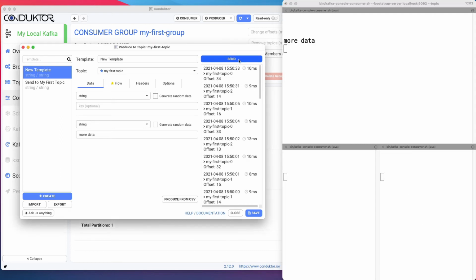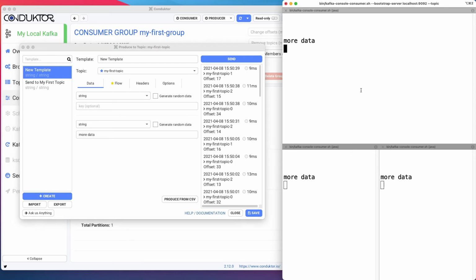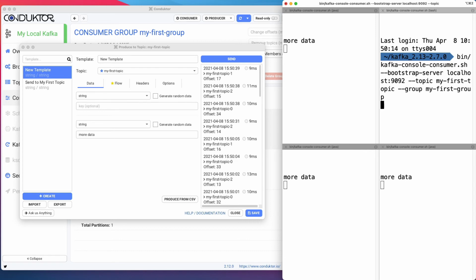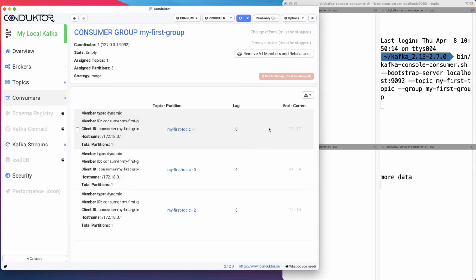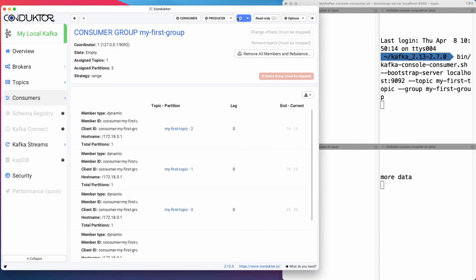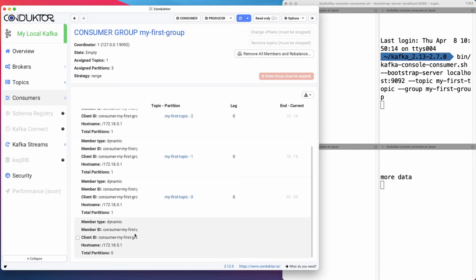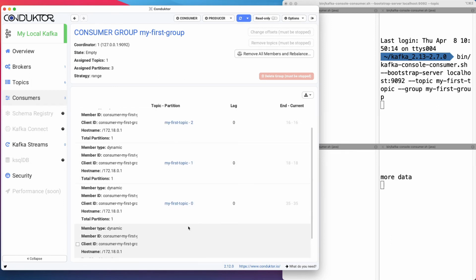And I'm going to send some data. And as we can see, the data is going into every different consumer because it's going into different partitions. And if I were to start one last consumer, this one will be inactive because we have now more consumers in this group than the number of partitions in our topic. So if I refresh this, as we can see, the last consumer is inactive because it does not have a topic partition to read from.